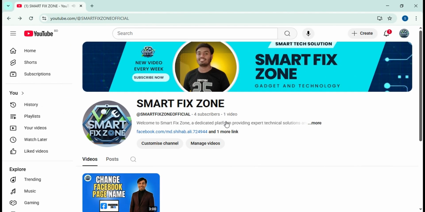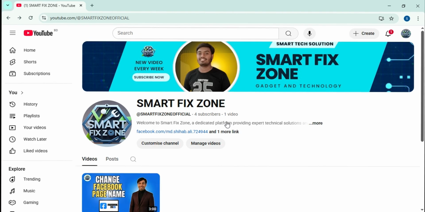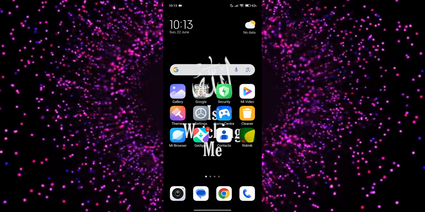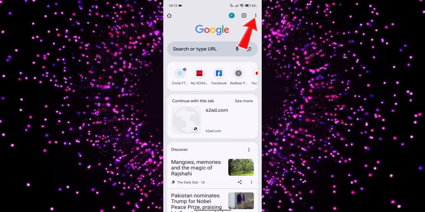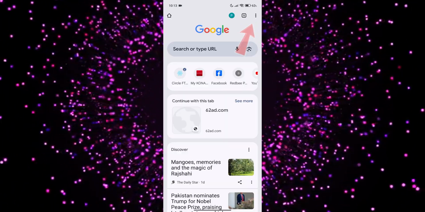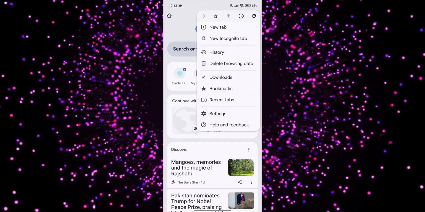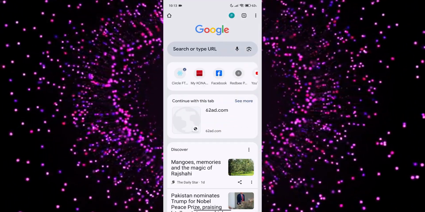Now, we should move to the mobile screen. How you can recover your Facebook password on Android mobile. On the mobile screen, first open the Google Chrome browser. After that, go to the three-dot menu at the top right corner and click on it. It opens the right sidebar. In this right sidebar, find Settings and click on it.